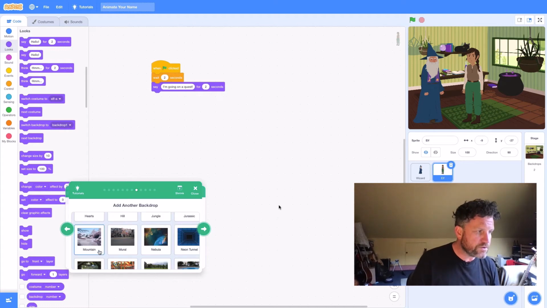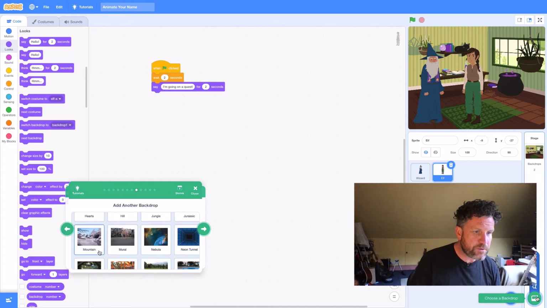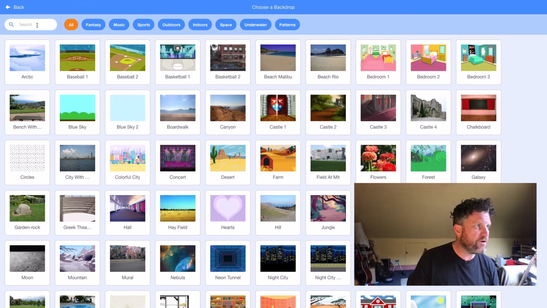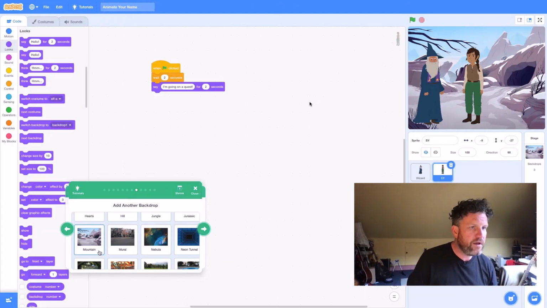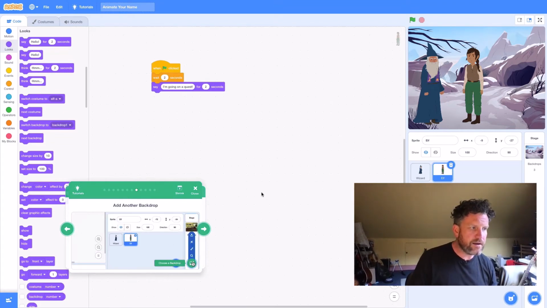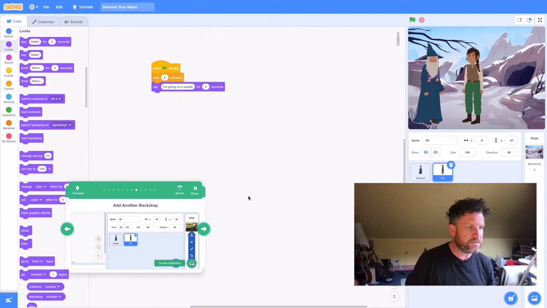So the next thing we're going to do is add another backdrop to our program, and we're going to change it to a mountain. So we go choose a backdrop, and we're looking for the mountain. Click on that, and now it looks like the elf and the wizard are in the mountain. Don't worry, it's going to make sense in a couple of minutes. So you go and add that in now, and when you're ready, we'll move on to the next step. Pause it if needs be.